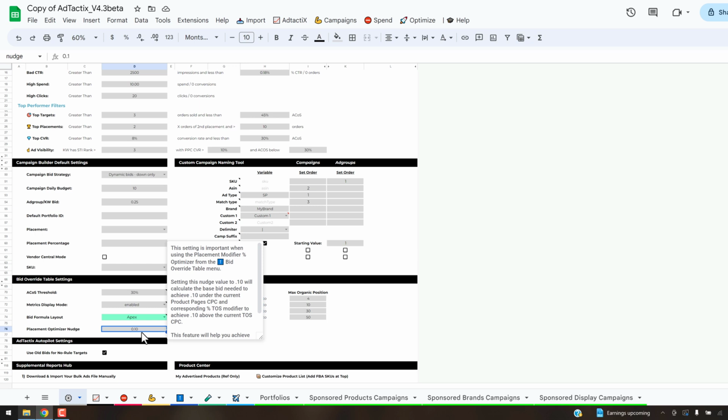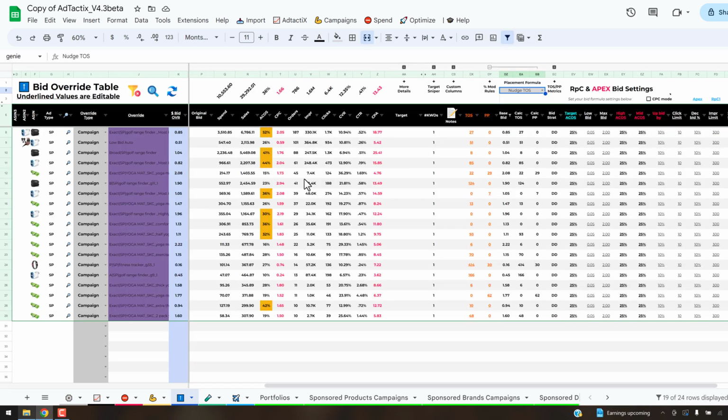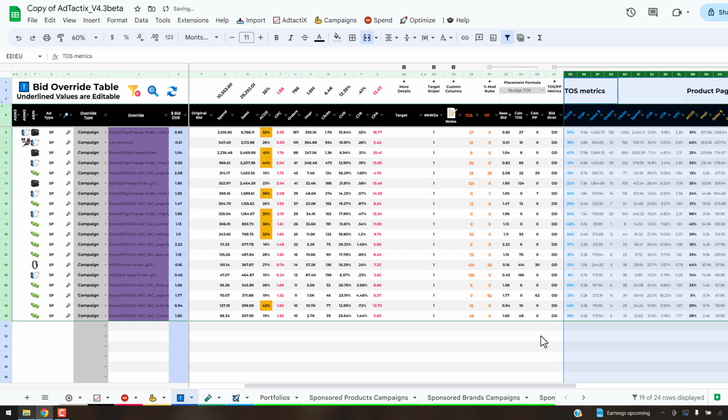It's going to be a fixed amount. In this case, I've got it set at 10 cents, and I'll show you how it works. Basically, you're going to put either campaign overrides or target level overrides on the bid override table. For the target level, you'd typically want single keyword campaign targets on here. But you've got all your placement data here that's hidden with this checkbox.